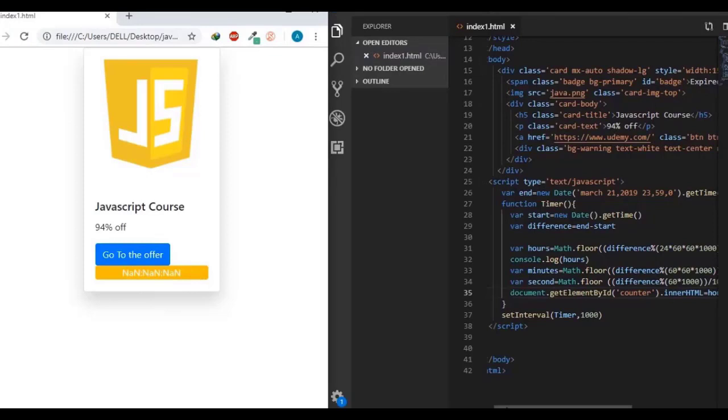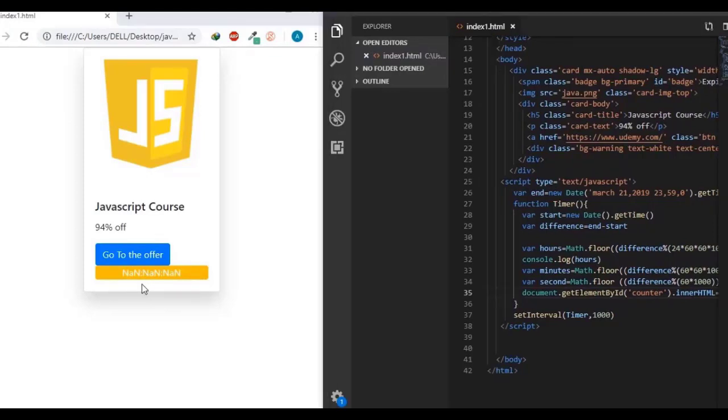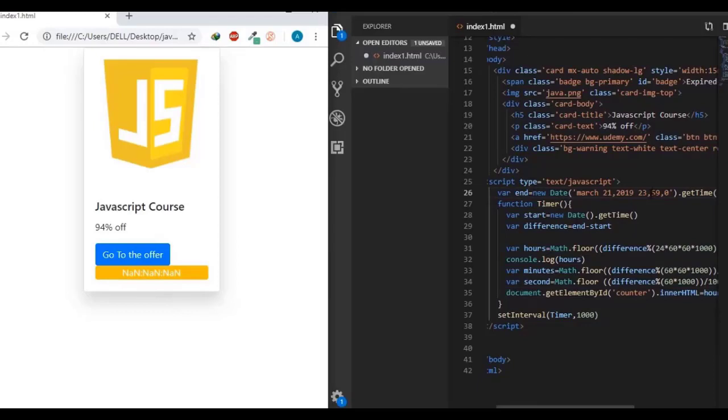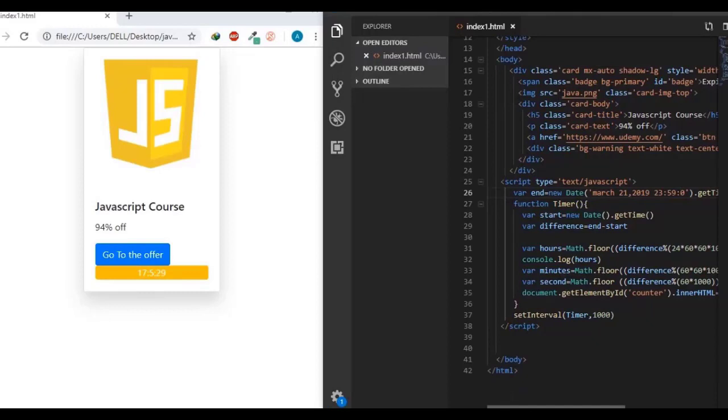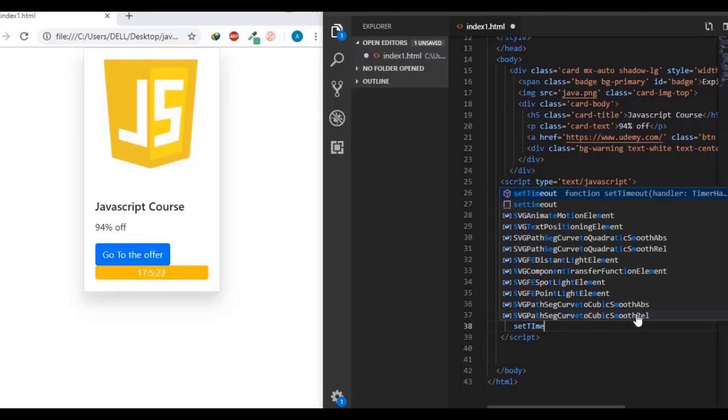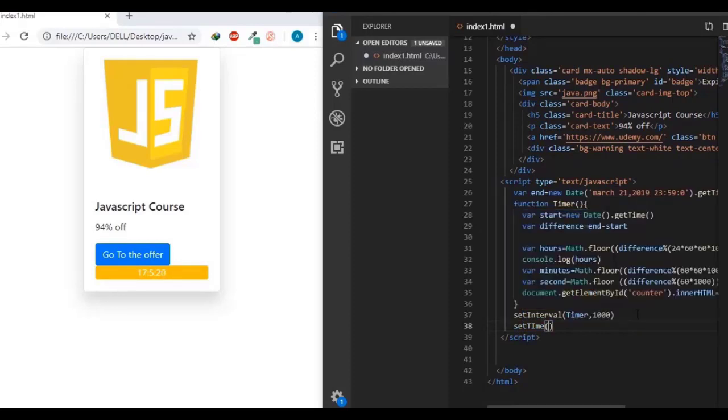There is another error. This error always comes when we wrongly define the date. So I think here it will be colon. So let me save now and try. Nice. So here is the counter, but it appeared after 1 second. So let me solve this. I will add setTimeout, and then timer, but uppercase letter, and then 0.